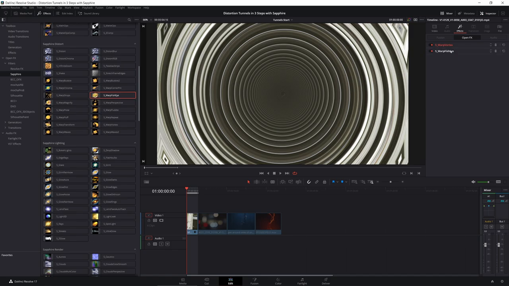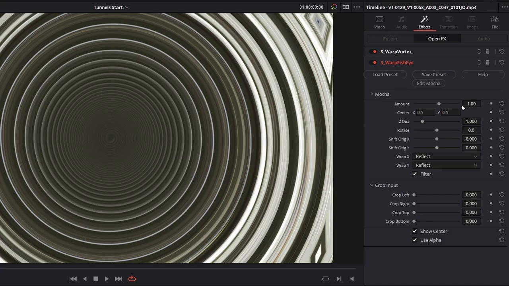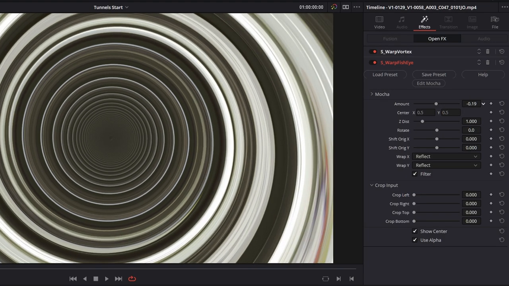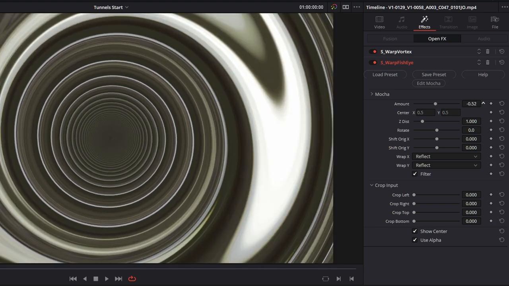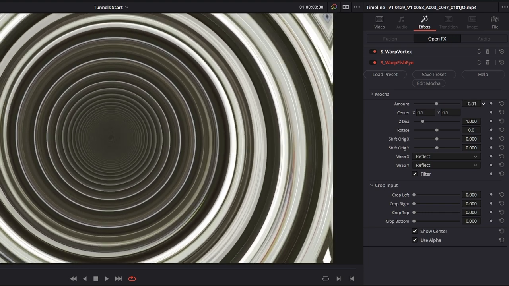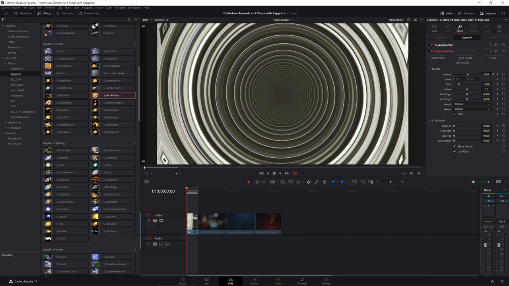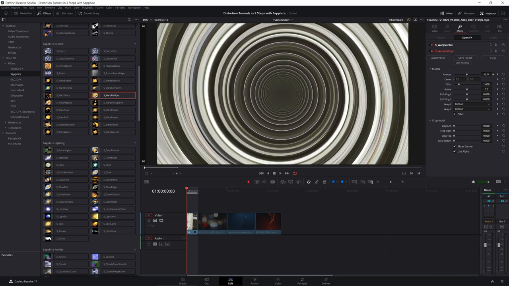And if we take a look, let's come over to the inspector again, open up Warp Fisheye. I'm only going to look at one of the controls, and that is amount. See, moving back and forward, so we can sort of distort that going in and out.